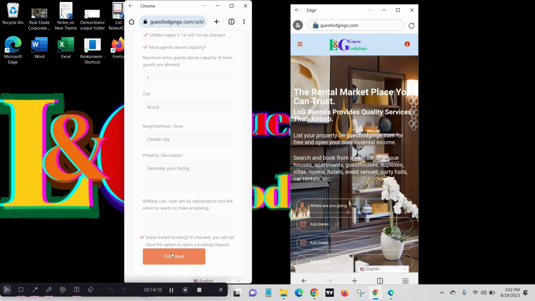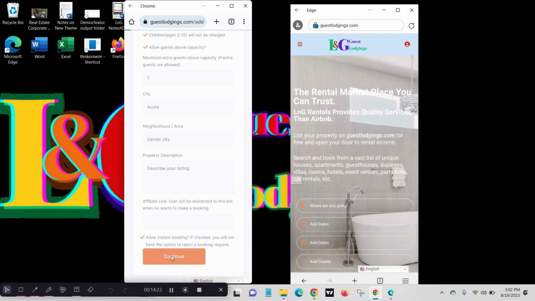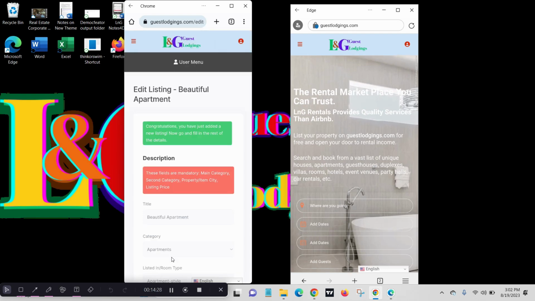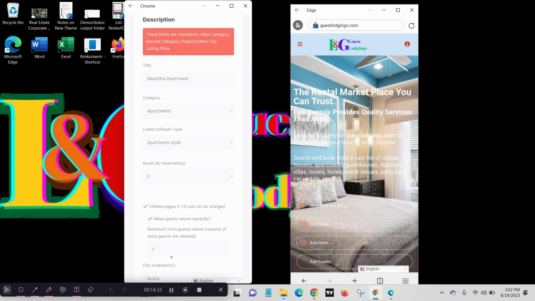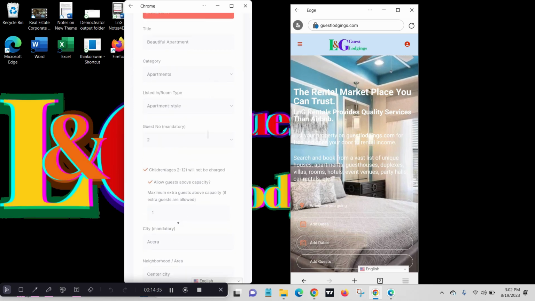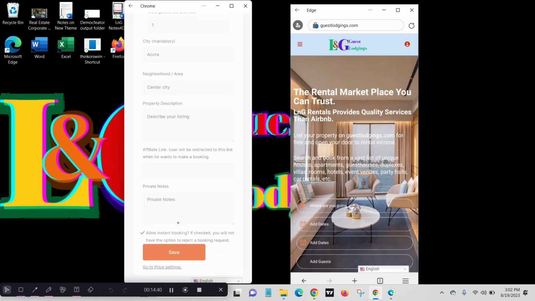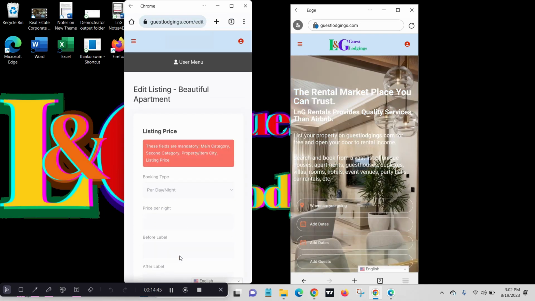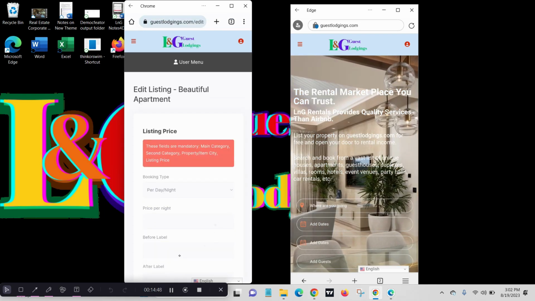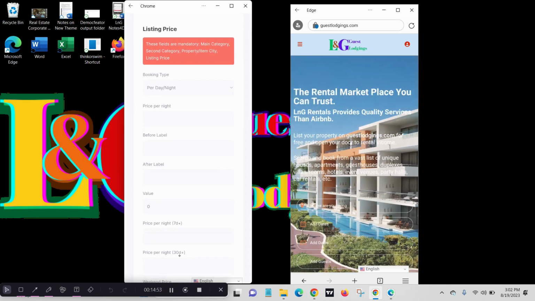That's the first step in the listing process, using the mobile phone, the smartphone or a mobile device. First step. Second step will be saved. When you save, we take you to the next step, which is listing price.